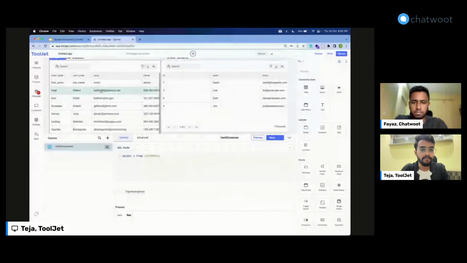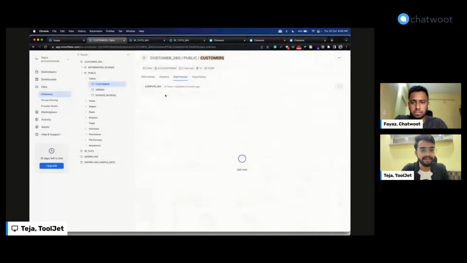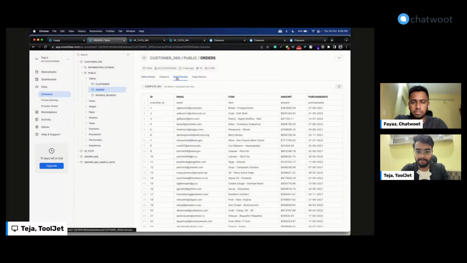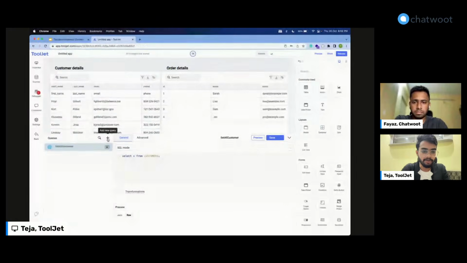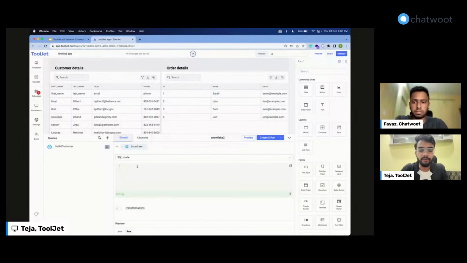There you go. What we need now is actually the order details. For that, we're going to create another query, and you know that the data will come from the orders table, and you know how the data preview looks. It has an email, item, amount, and purchase date. So the table name is orders. I'm going to copy this and go here, and now click on add a new query in the query panel, and then the next thing, as you know, is Snowflake. Click on that, and we're going to write a query for that.